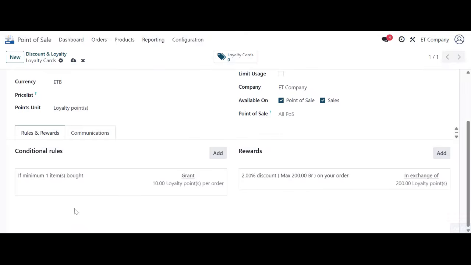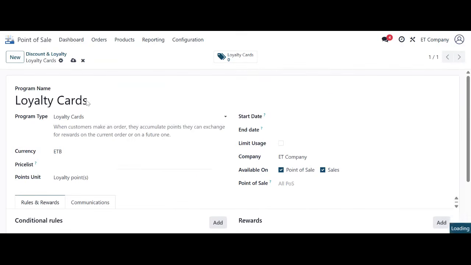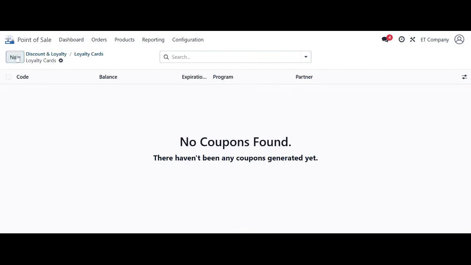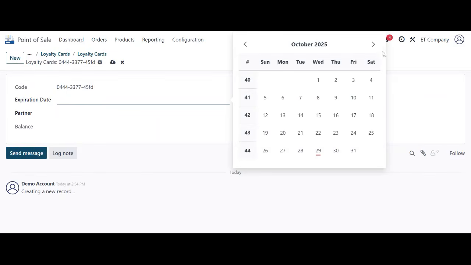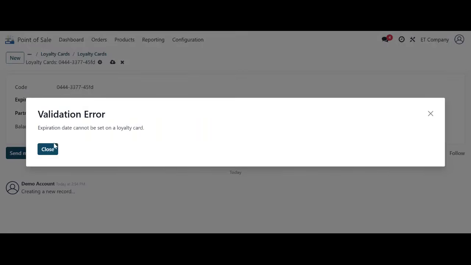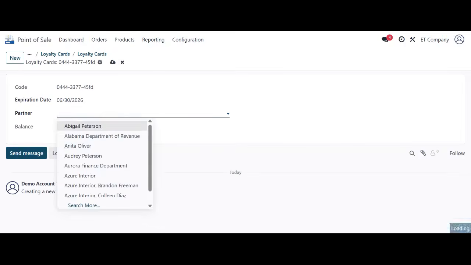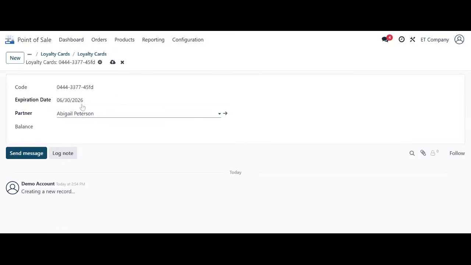So I'm going to save it, and once I save it, as you can see right now, we don't have any loyalty cards yet. So I can always come and create one. This is a code, and the expiry date I can also set. Let's say, for example, it's going to end this time. And then I'm going to choose the partner as Abigail. So it's going to end in 2026.